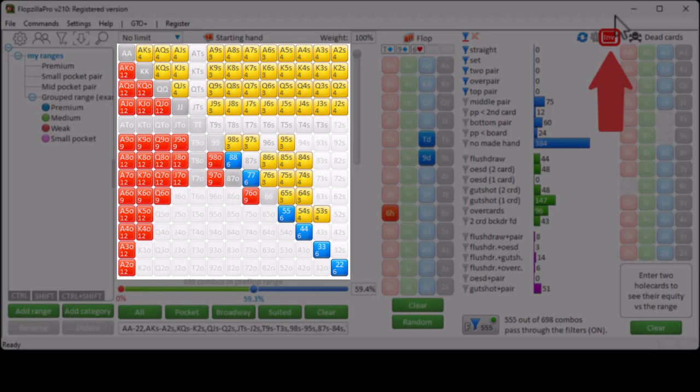And you can use this to, for example, set up a checking range by filtering for all strong hands and then activating the Invert setting, so that only the weak hands are allowed to pass through the filters.